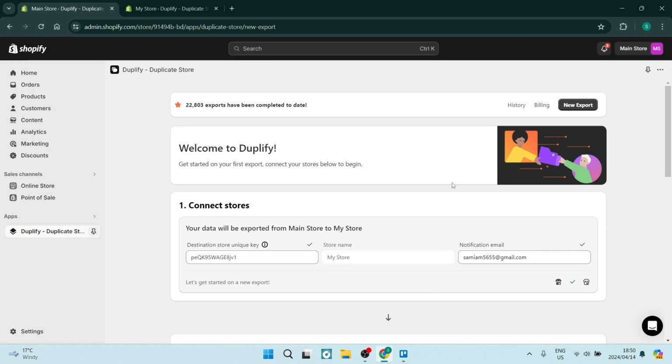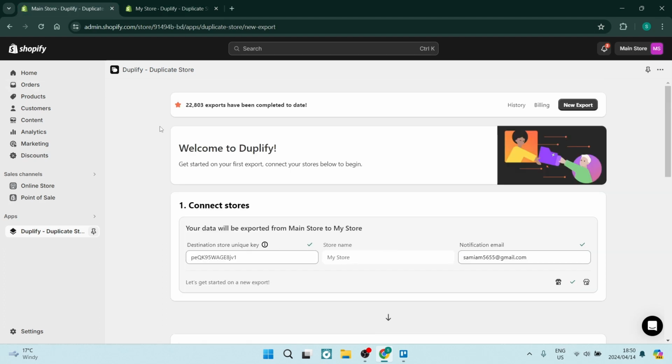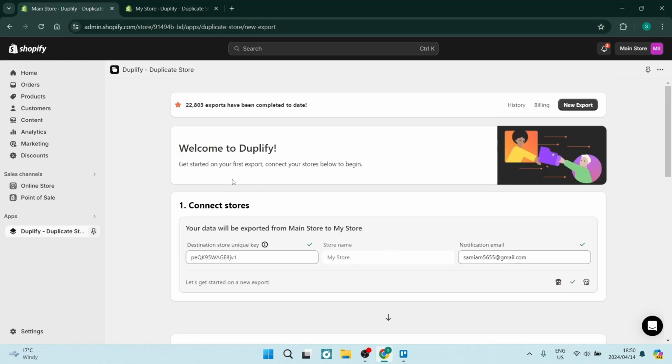So if you go ahead now to your store that you've put your data to, this store will have both your first store as well as its own data, including products and whatever other details you decided you wanted to export.